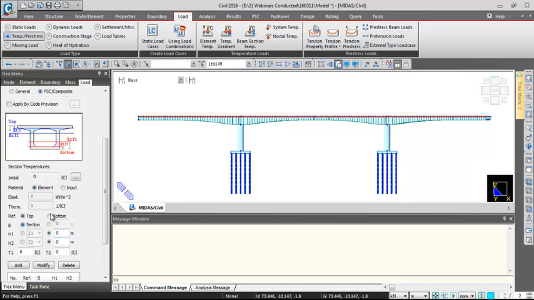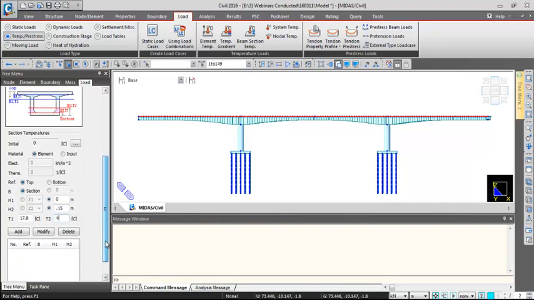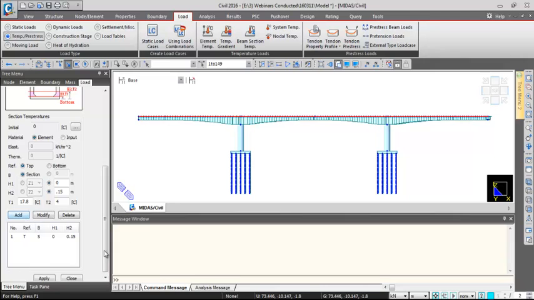H1, that is the distance from the reference line. So here we have taken reference as top. So I'll keep H1 as 0 and H2 as 0.15. Okay, so over initial 0.15 meter height, I want my temperature to reduce from 17.8 degrees Celsius to 4 degrees Celsius. So I do this input, I click add.